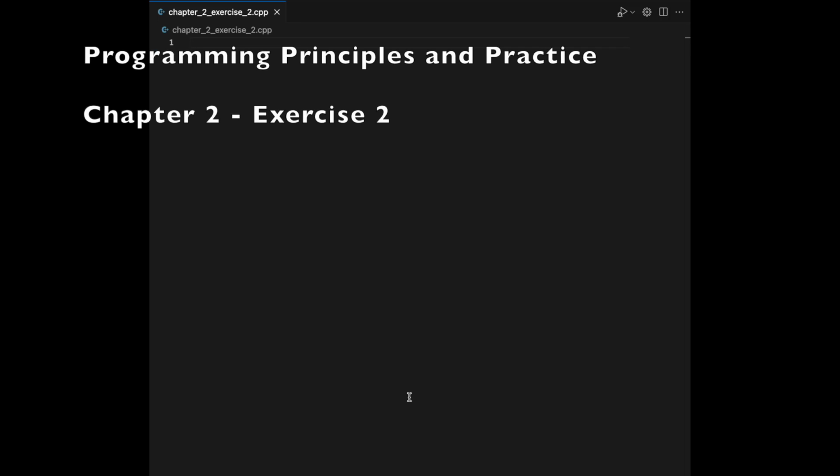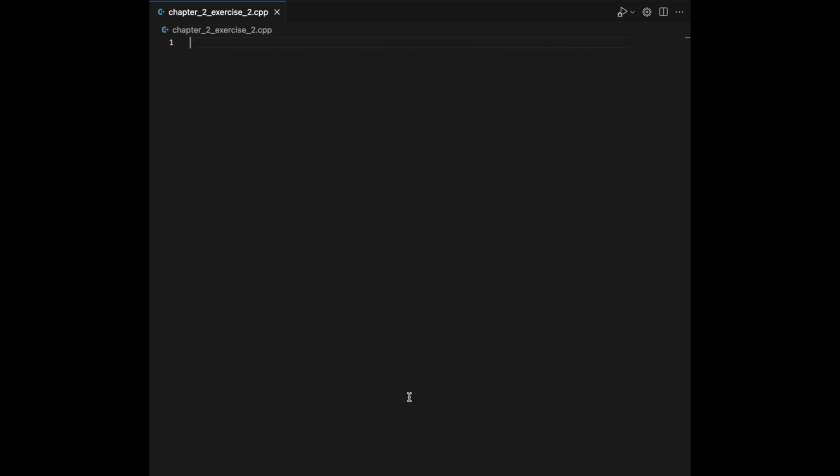Okay, we're going to go ahead and do exercise 2 in chapter 2. And I'm going to do it live in front of all of you. This is out of PPP, Programming and Principles by Bjarne Stroustrup. So the exercise asks us to convert input miles into kilometers.